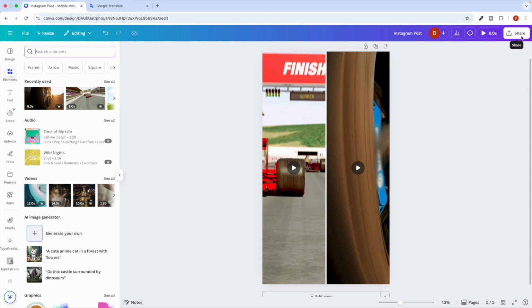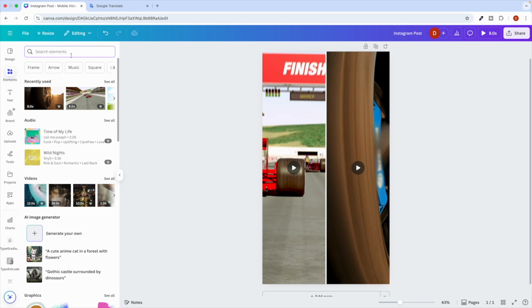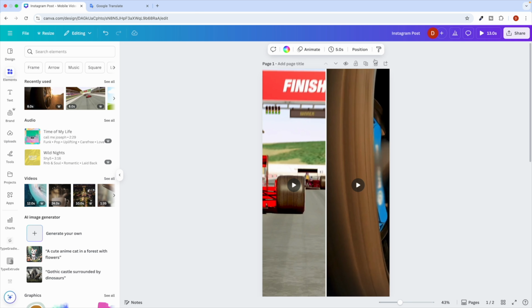To download it, just click on the share button. We are going to teach you about the download and all, but this is what the elements are. Just search for anything and put that onto the canvas. Let me just edit and let's remove it.